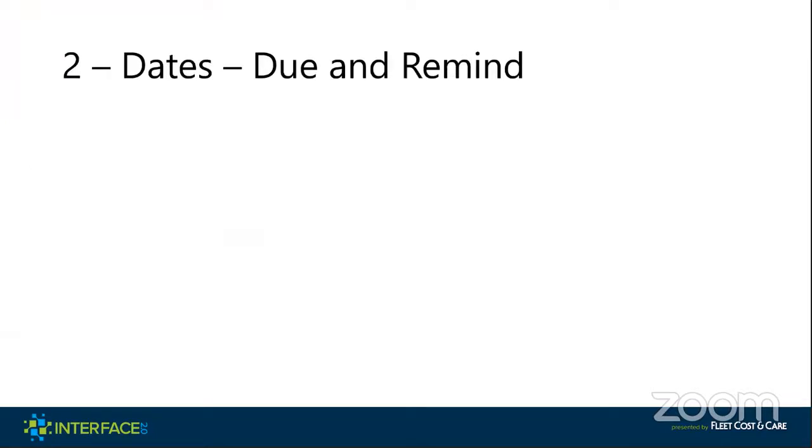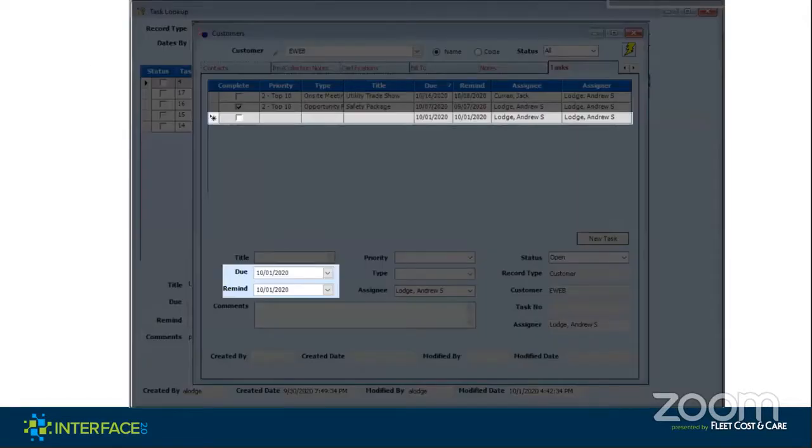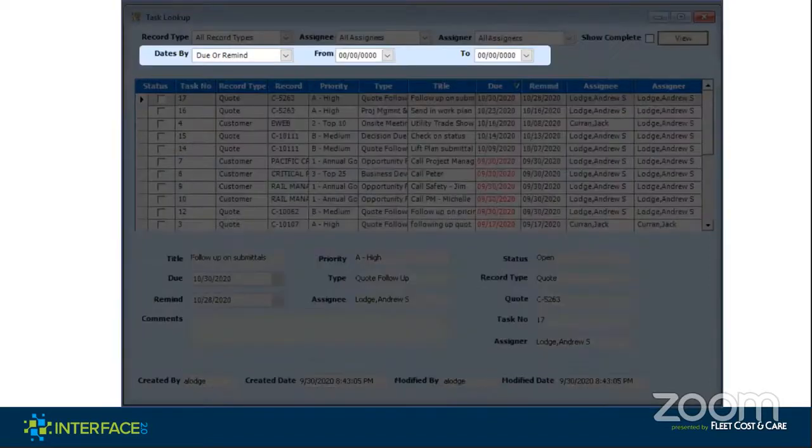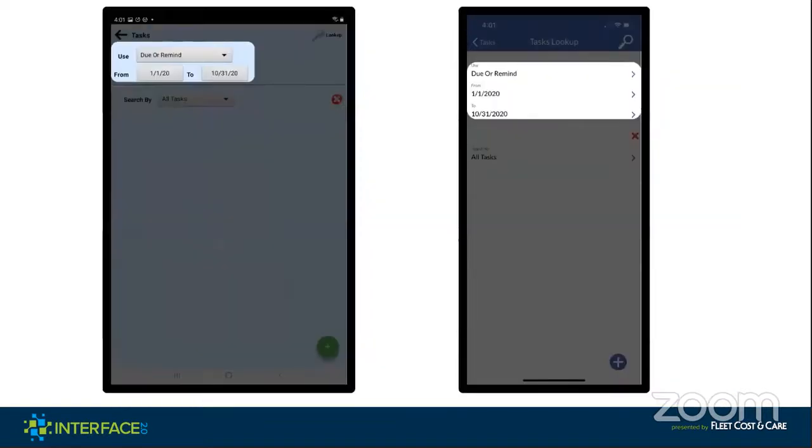Okay, now we're going to look a little bit closer at dates. We looked at this a little bit this morning. This is just actually one of my slides from this morning. And the details of a task has a due date and a reminder date. And the search from NextGen, we look for due date or reminder date. And we look for the due date or reminder date in our searches from Adam.